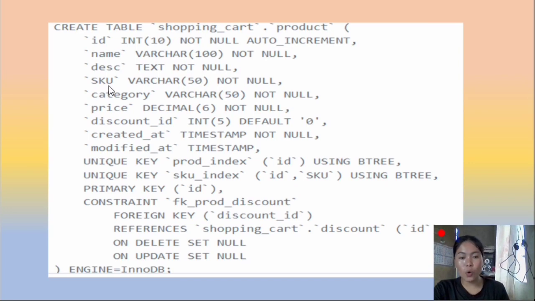Then the SKU. SKU stands for stock keeping unit. It is a varchar, which means variable character, 50, not null. Category of your product is a varchar 50, not null. Then price of your product, decimal 16, not null. Then discount ID is an int, 15, default 0.